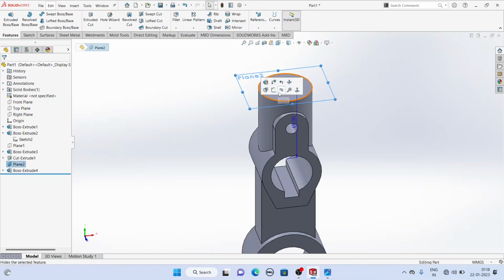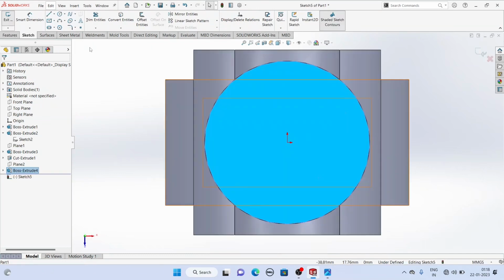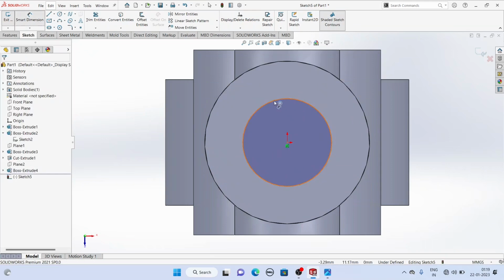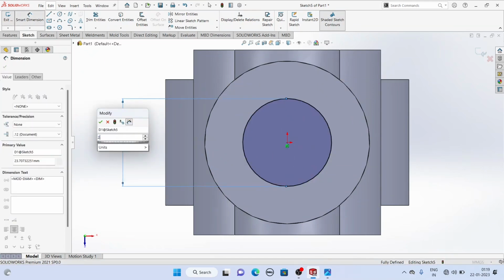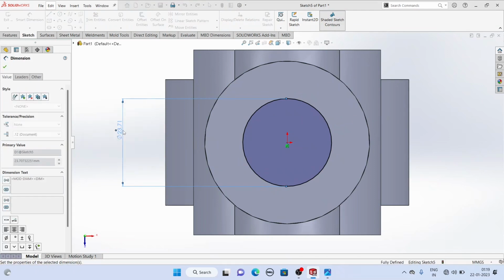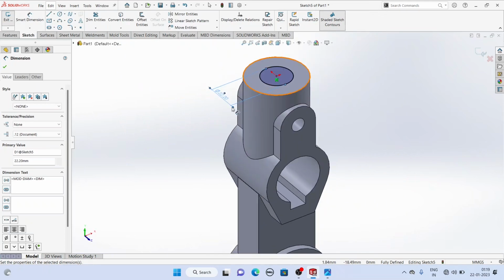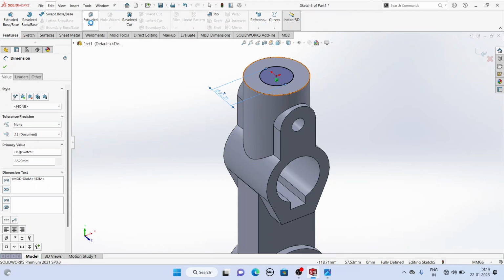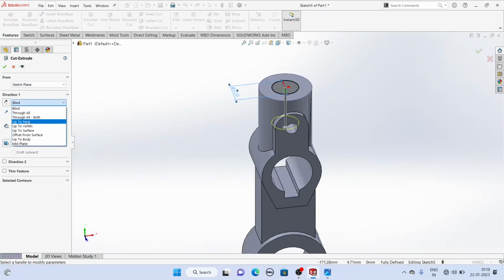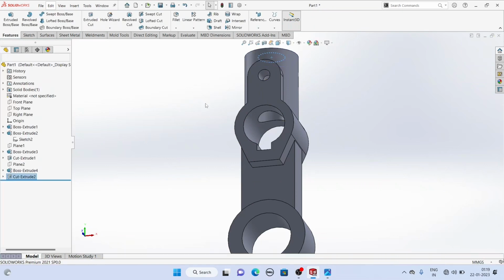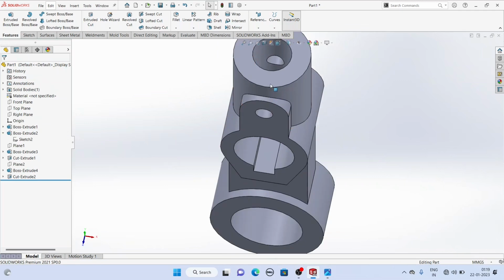So let's create this. First hide this plane and select this plane and sketch. First here select circle and create a circle of diameter 22.20 mm. Now friends, from feature select extruded cut and here select up to next. See friends, it is coming up to this face. So simply click right. Now friends see, our hole has been created.